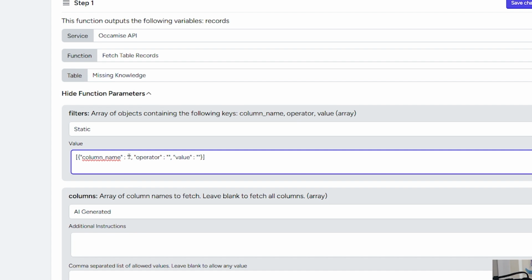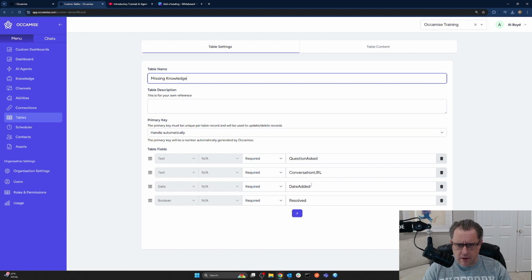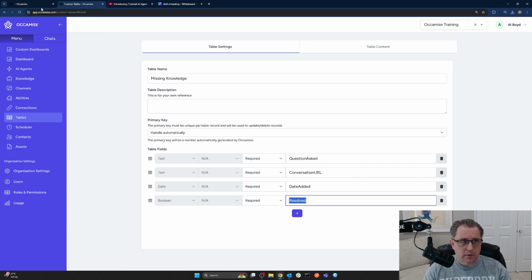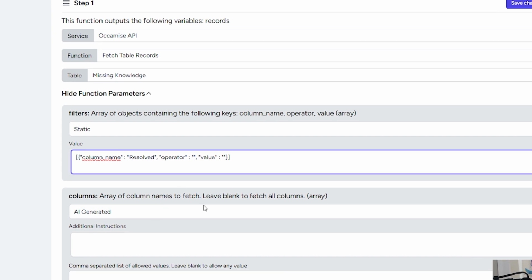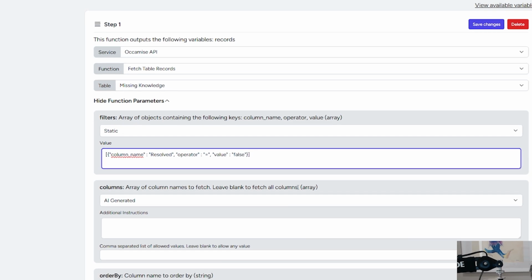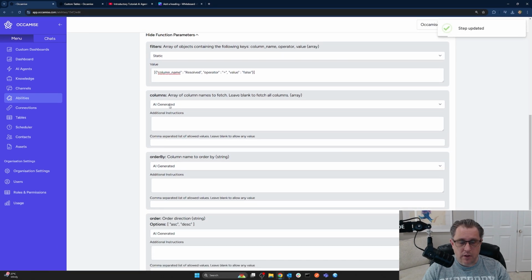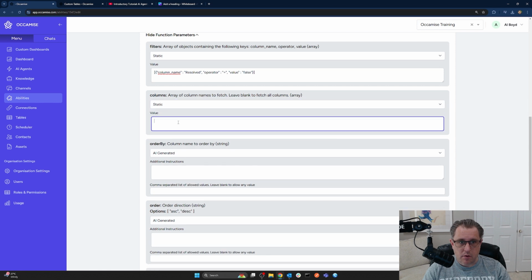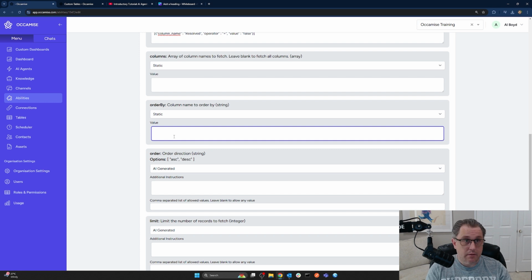So column name, we need to find that column. So let's go to tables, missing knowledge. It is this column, resolved. So I'm going to grab that name. That's resolved, operator equals, and value is, now it's a Boolean, so I suppose I could do 0 or I could do false. So I'll just do false and save changes. And then we can just leave everything else as static as well. We want all columns, so I'm going to leave that empty. We want to order by, let's order by the date it was added.